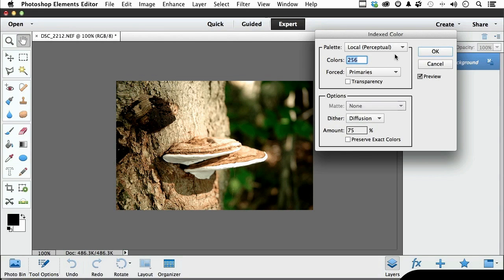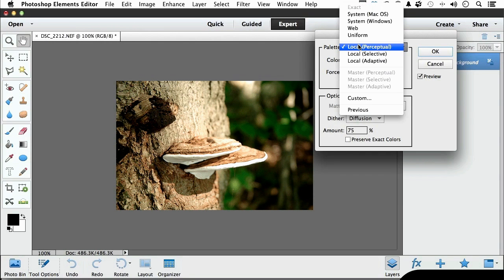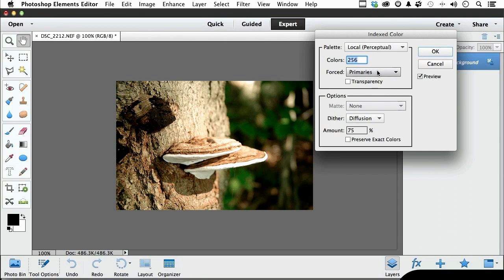As a matter of fact, if I turn the preview off, I don't really see a difference. Now, you use a palette. The palette I choose for most photographs is Perceptual because it gives me the perception, through my mind and my eyes, of the colors that are no longer there. So I like that one the best for photographs. Down here, you can force your primary colors. I don't force anything. Let it do its thing. If you have transparency, and we don't, you could turn that on to preserve it. And then if you want to use a matte, if we had transparency, that would be there to fill that in with a color.